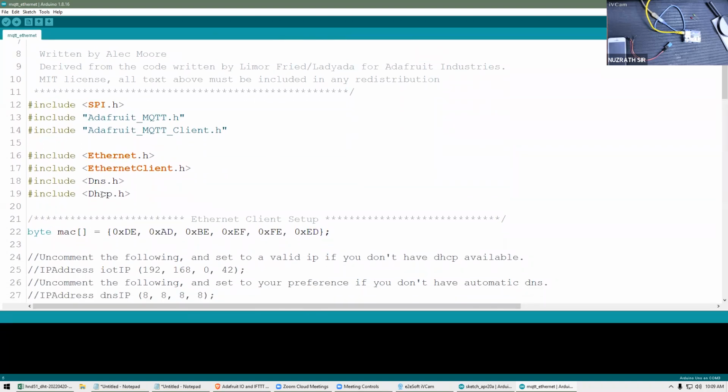This is using 6 library classes. One is called SPI, Adafruit_MQTT.h, that's the important one, and Adafruit_MQTT_Client. These are built-in library classes, or in C and C++ we call them header files. There are other classes they are using: Ethernet.h, EthernetClient.h, DNS, DHCP.h. All these libraries they are using. Don't even touch these codes. Don't make any changes to this. For this program to work, it must use this.